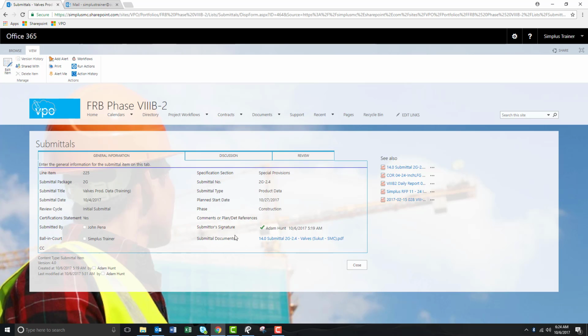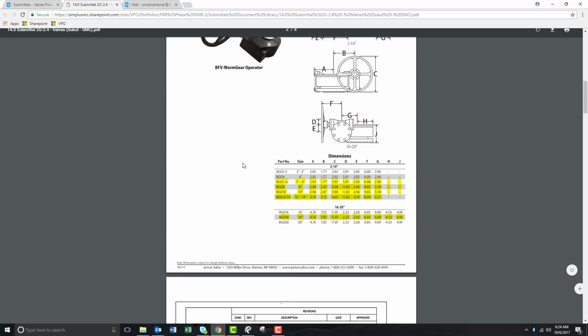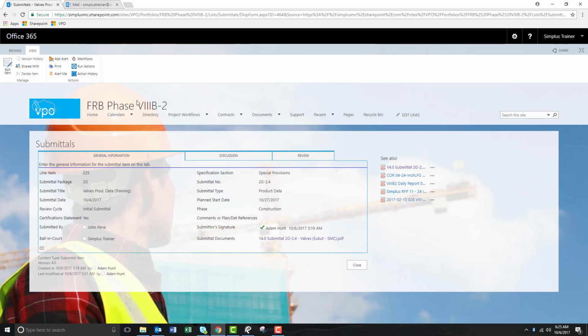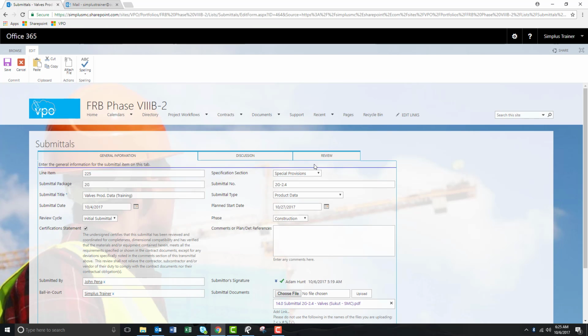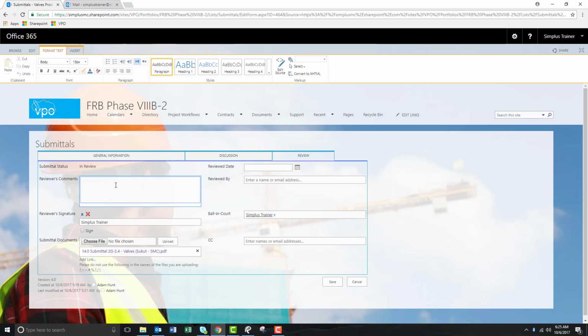So once you go through reviewing all the data here, you want to click on the edit item over here. Scroll over to the review tab, and this is where you're going to start inserting any comments that you have as the engineer.